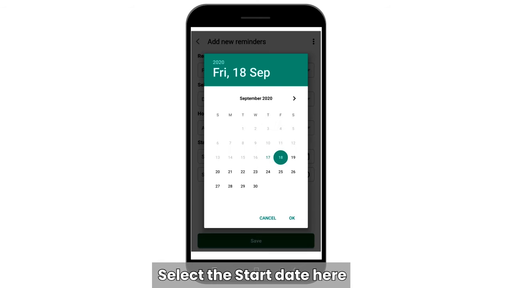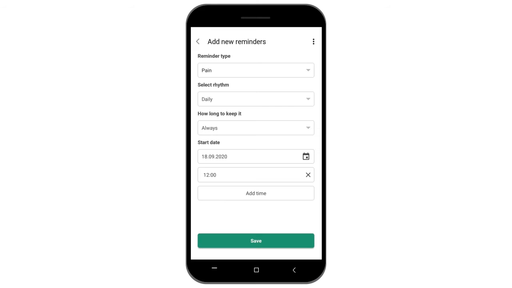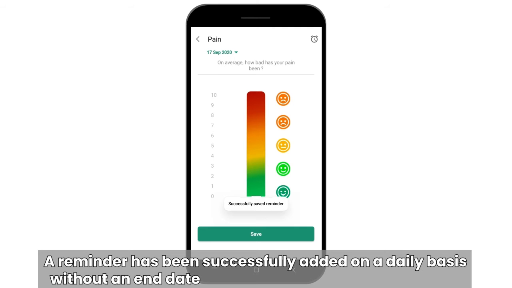Select the start date here. Add the reminder times here. Click on Save. A reminder has been successfully added on a daily basis without an end date.